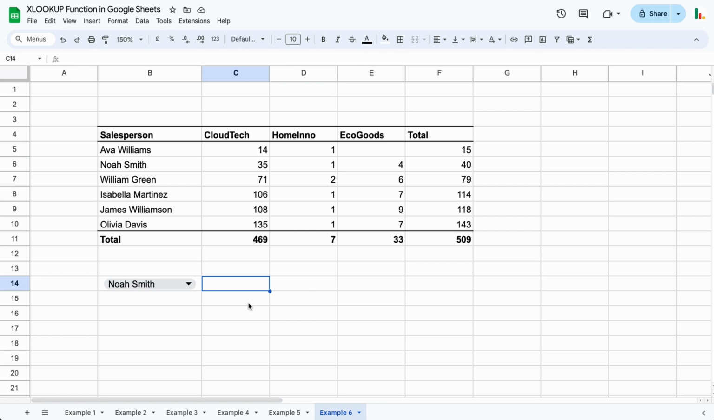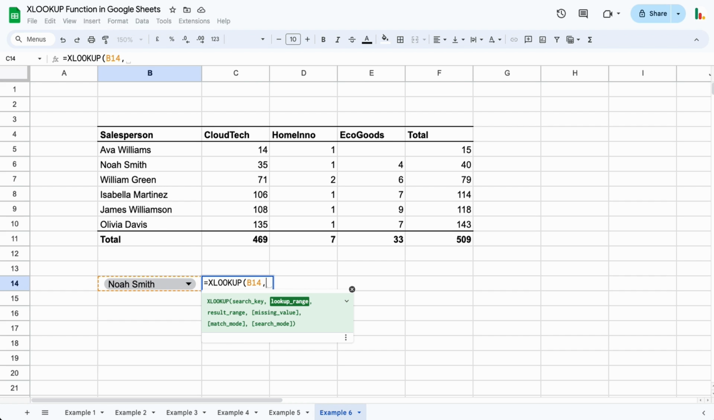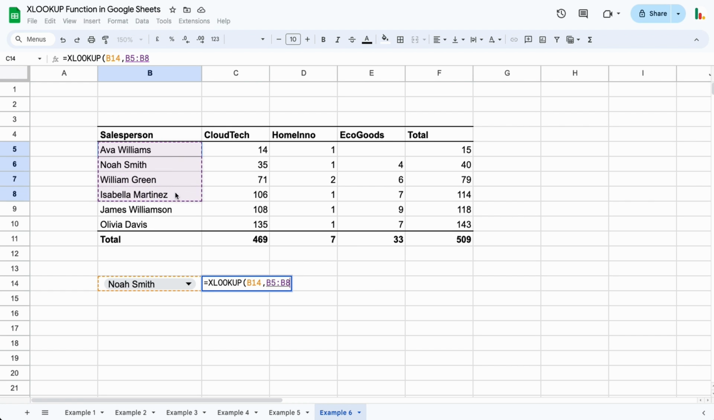Hey folks, today we're diving into one of the most powerful tools in Google Sheets, the XLOOKUP function. If you're looking to up your Google Sheets game, you're in the right place. Whether you're a seasoned pro or just starting out, you'll find this feature incredibly handy.